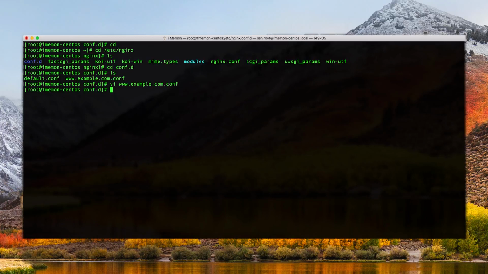And of course you save that file, and then you do an nginx -s reload, and that's how you restart Nginx to take in this new configuration. And that concludes this tutorial on how to use Nginx to serve static content.